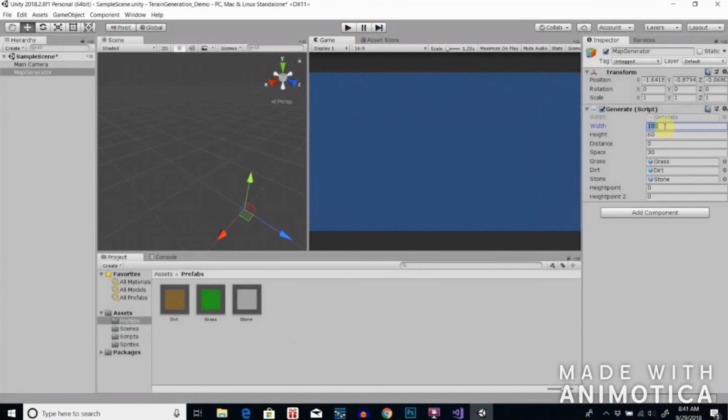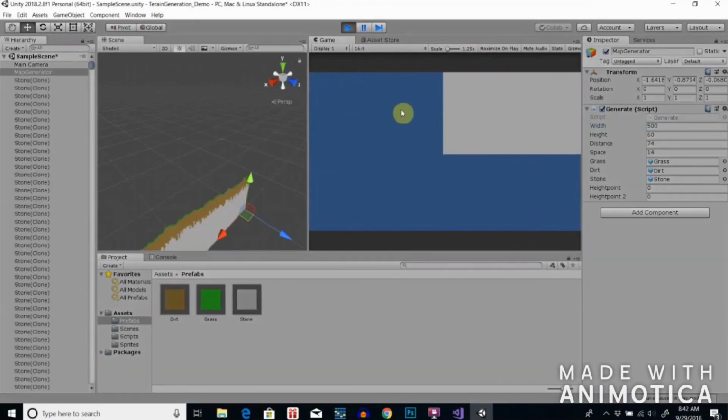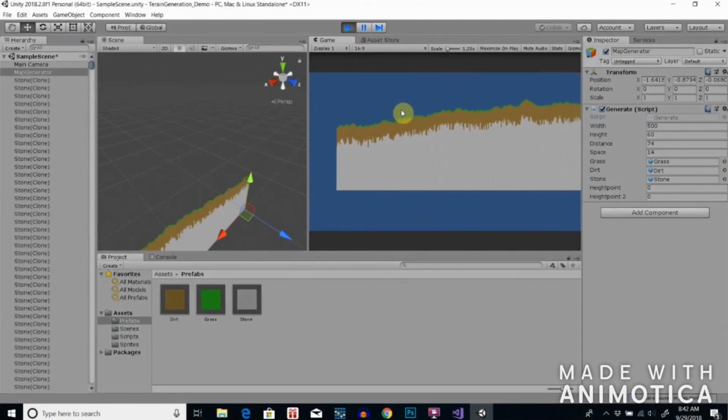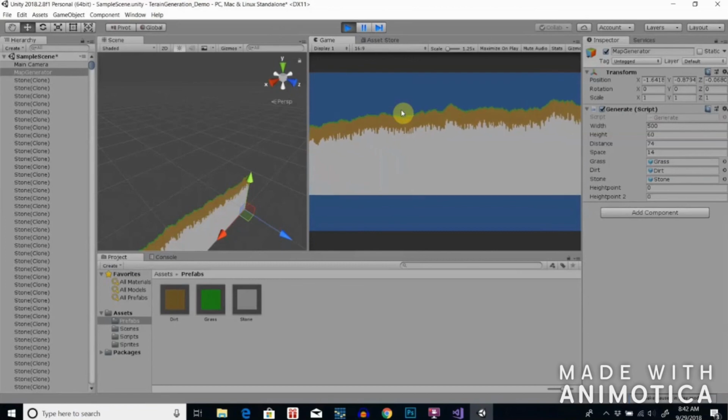And we can set the width to 5,000, and you can see it still does it. It's just way, way bigger. So you can customize this to your own liking.